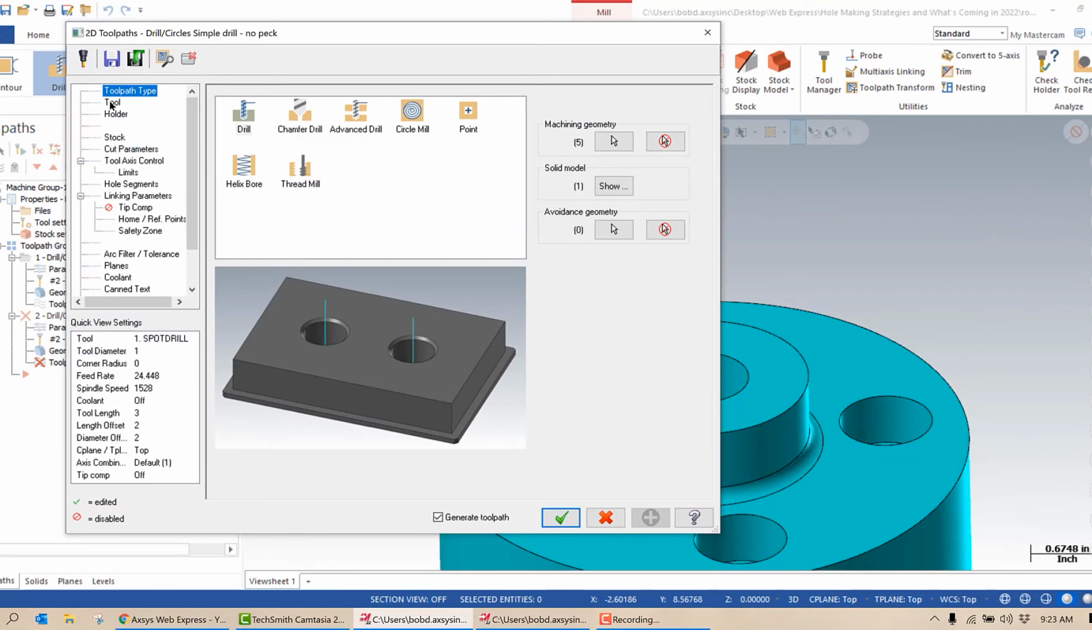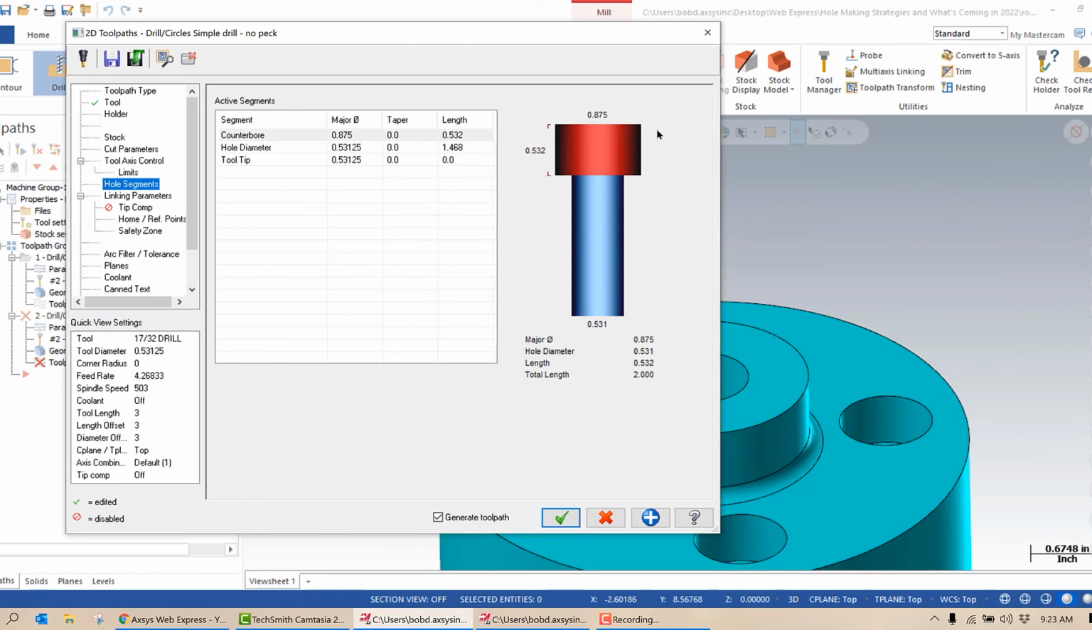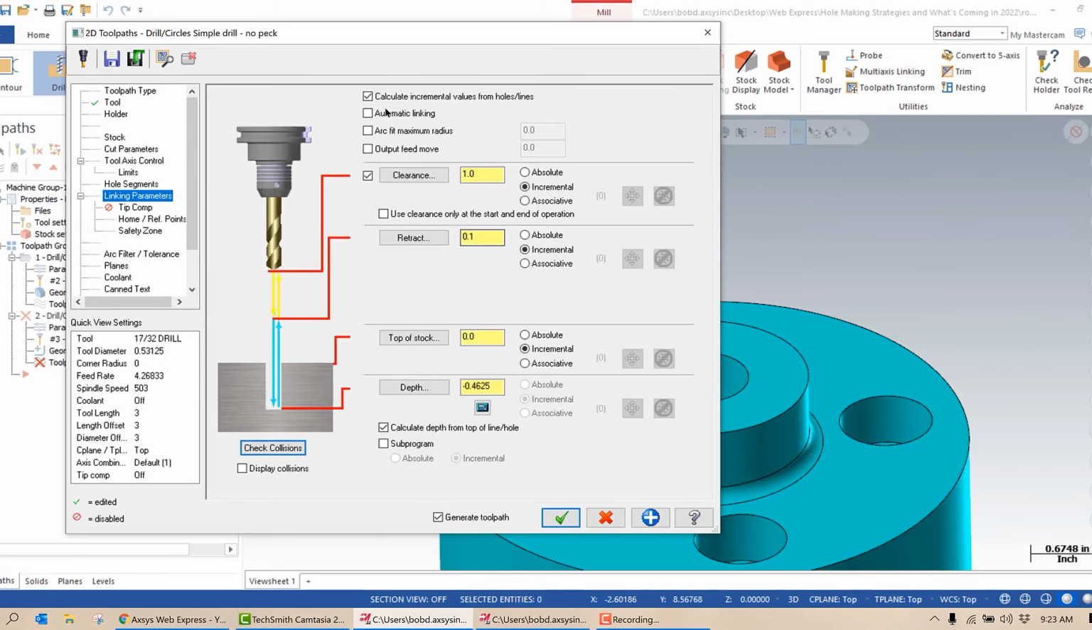Grab the correct tool. Go into my hole segments. This time, because I want to drill from the top, this is the cylinder I want to drill from, but I want to get my depths from the top. What I can do is select everything. And then in my linking parameters, again, we're going to calculate incremental values from holes and lines. I'm not going to calculate depth from the top of hole and line.